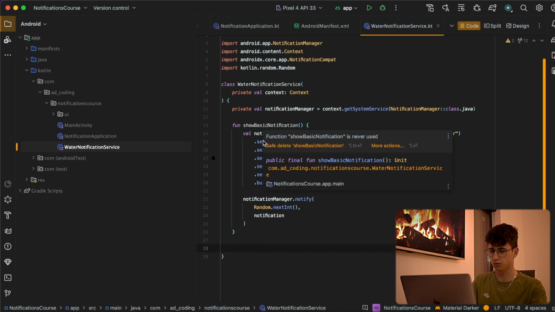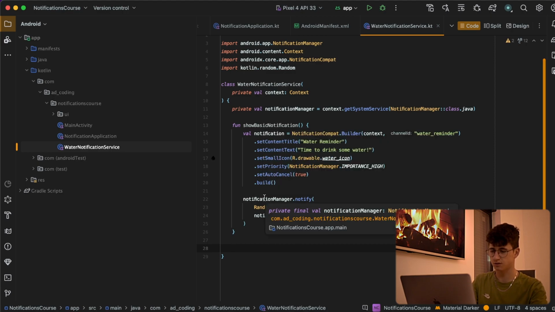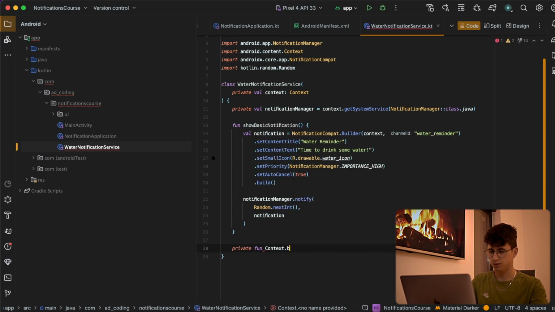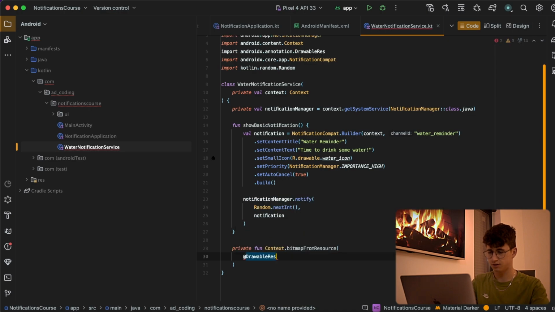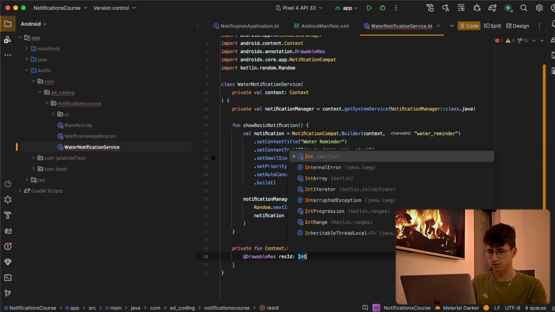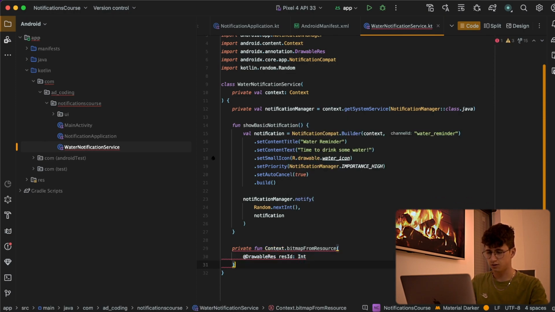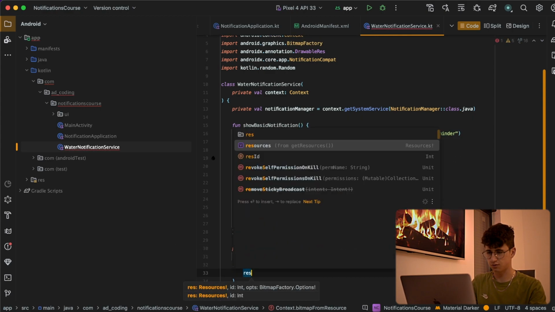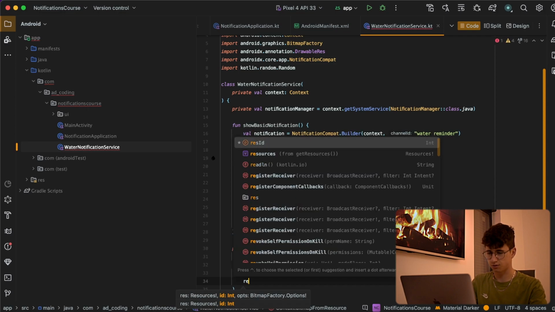Now let's go back to the WaterNotificationService, and now we need to create a separate function in which we decode the resources into bitmaps. So let's make this private, and let's say context.bitmapFromResource, and the parameter of this function will be a DrawableRes resId, which is an integer, and this is equal to BitmapFactory.decodeResource, and pass the resources, and now the resource ID.